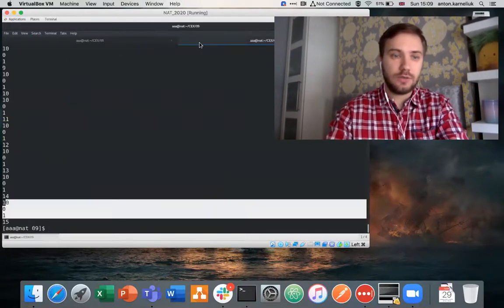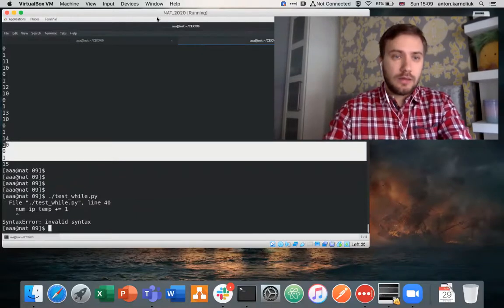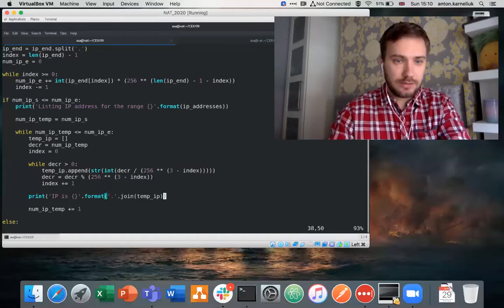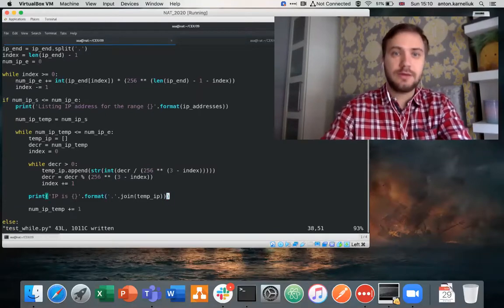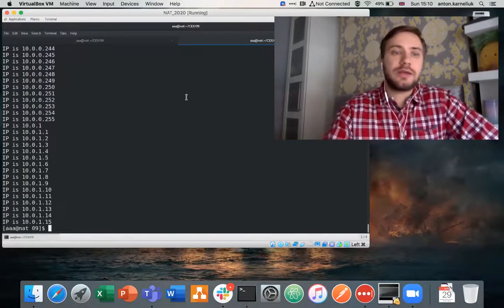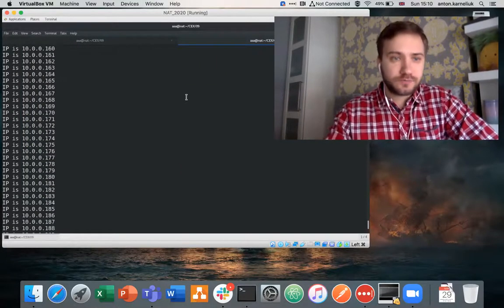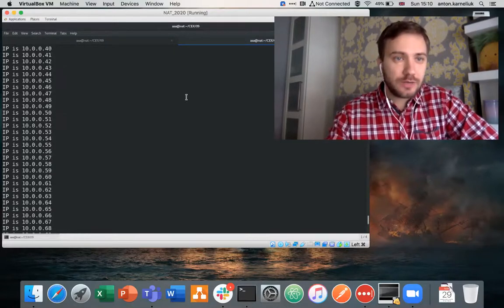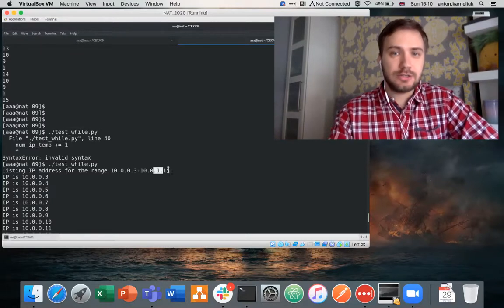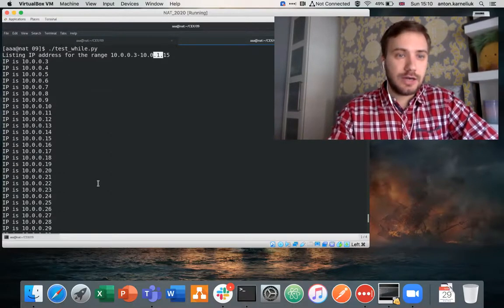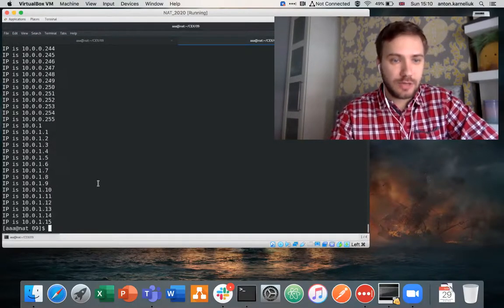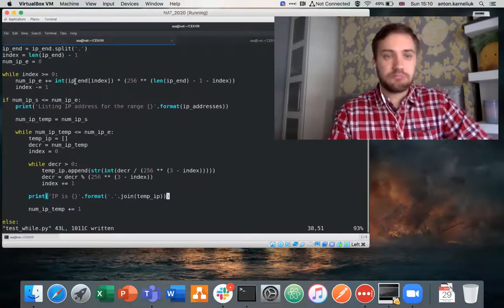Let's execute it once more. I must have made some mistakes somewhere. I think I didn't put enough brackets. And if we execute our script right now, you see that we're getting all the IP addresses. If you carefully analyze, we start with the first IP address, our range is 3, and the last IP address is 1.15. You see that we are getting IP by IP, all the IP addresses that we'd like to have in this range. And that's it.